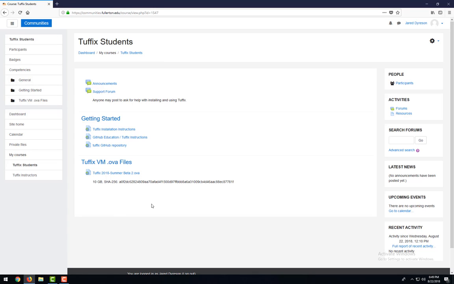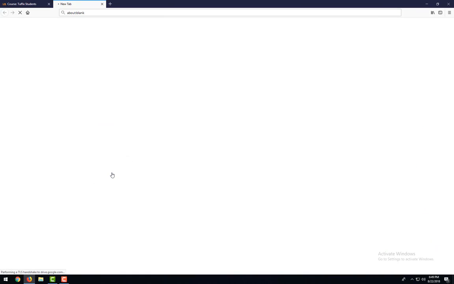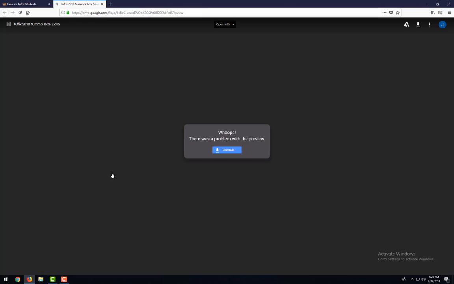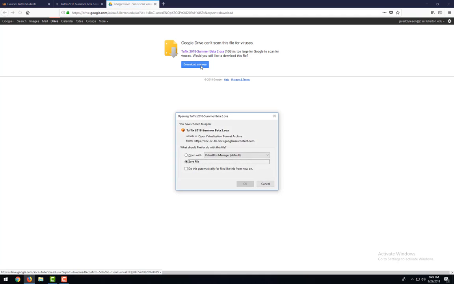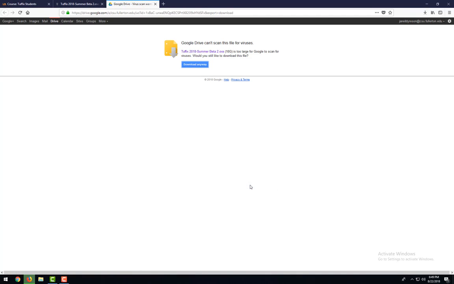Then you're going to want to go to the one that says Tuffix VM .ova files, and I want you to click the first link that you see. This link will redirect us to a Google Drive page, and you are going to press download and then click download anyway. And we want to save the file to our computer. Now this will take quite a while, and I will get back to you when it is done downloading.